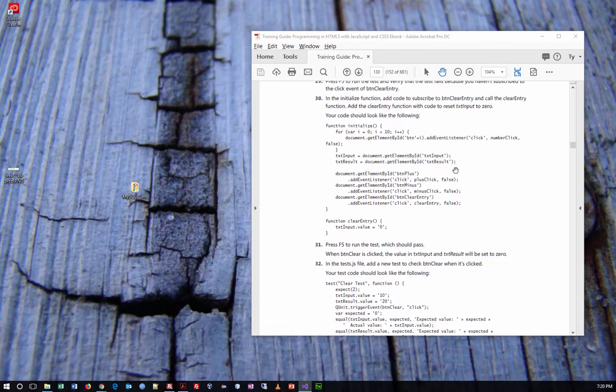Step number 30. And they're adding one for the clear. You can kind of anticipate it at this point when you start to follow the pattern and you get what the author is doing. So save that one.